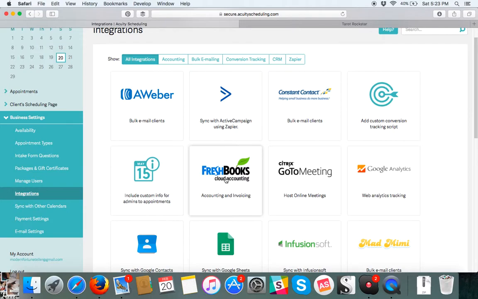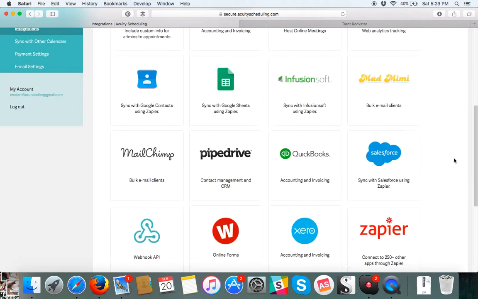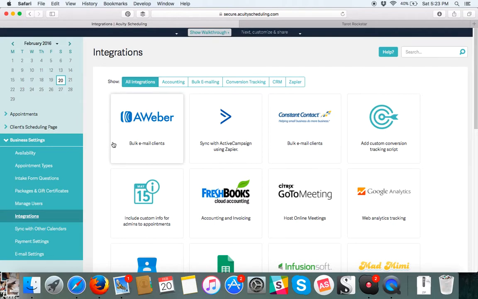FreshBooks, I use this. I synchronize my FreshBooks to AcuityScheduling, so it automatically sends a copy of the invoice to my clients, and it does all my bookkeeping for me. So I really like it. Google Analytics. There's so many different things that you can do when it comes to integrations with AcuityScheduling. So that's great.